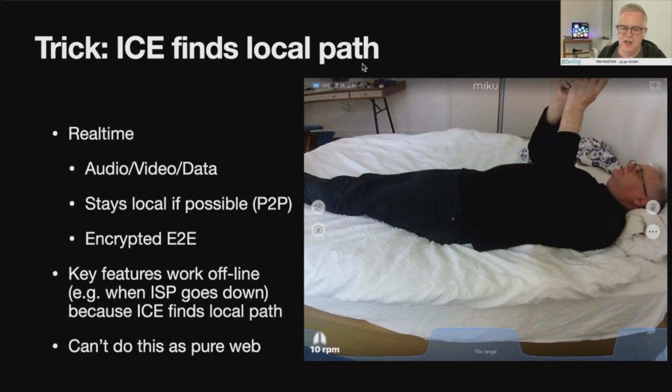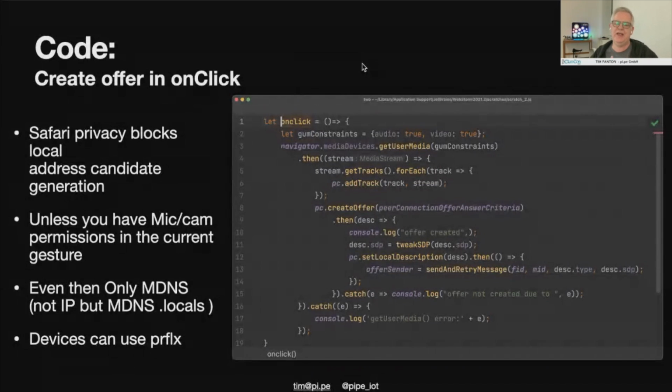And you want, as I said, the key features to carry on working even if the ISP goes down. Unfortunately, this is a little bit difficult to do on pure web, but you can do it in native apps. So the trick here in the code space is that you need to create the offer in an onclick handler, and also having got user media. If you don't do that, then Safari in particular blocks handing out the local address candidate. So you need the mic and cam permissions first, and to do that you need a user gesture.